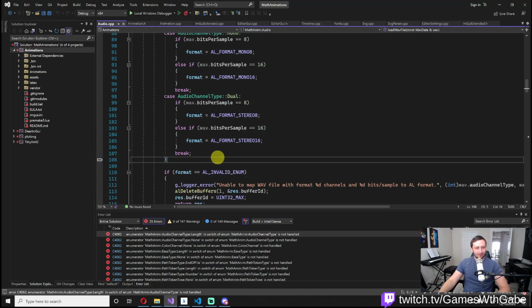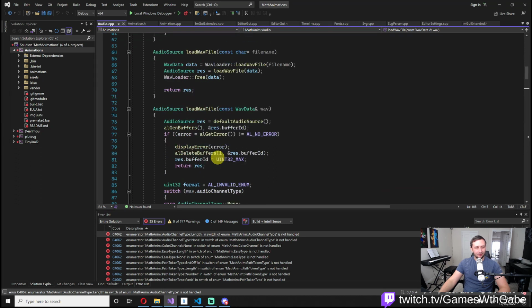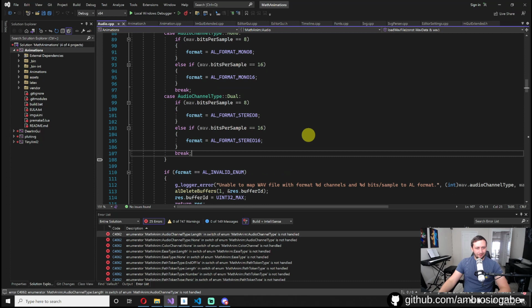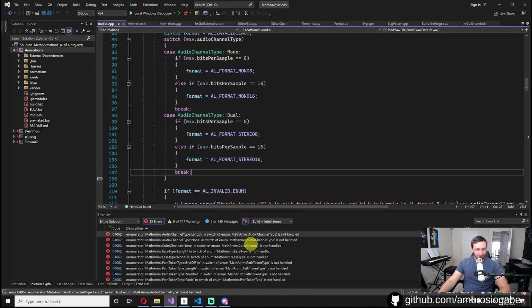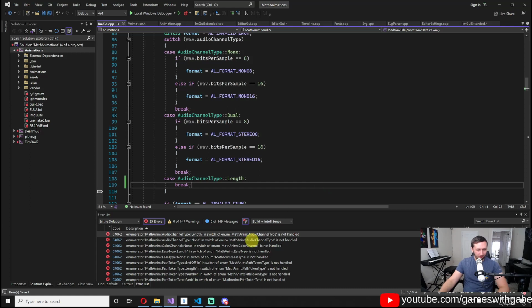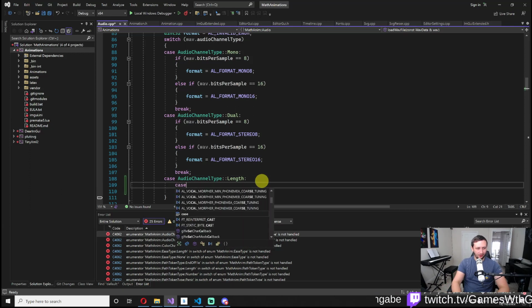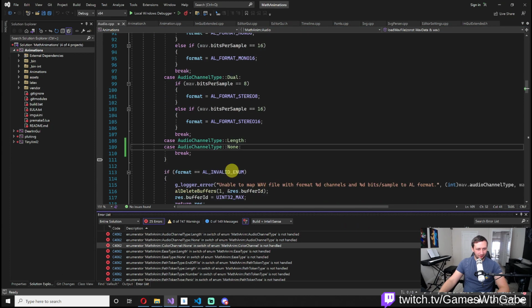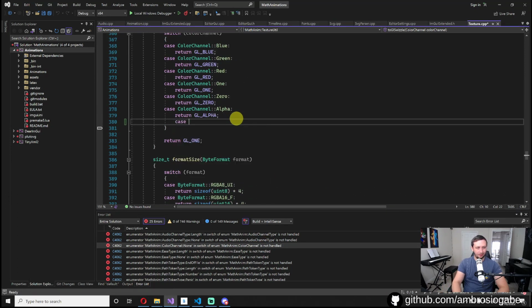Interesting that we have this breaking now. I wonder why we didn't get warned of this earlier. Load WAV file. We're missing a case in here. What case are we in? Oh, length. We can just ignore that. Okay. And none. We can also ignore that. Okay. Color channel, none is not handled. We can ignore that.